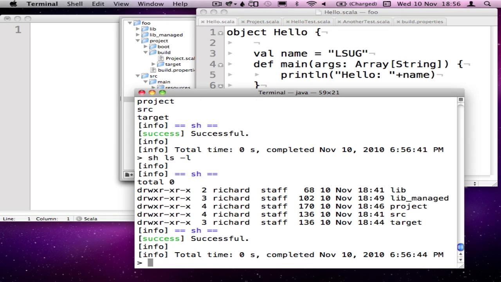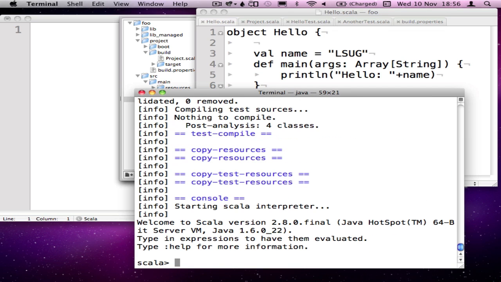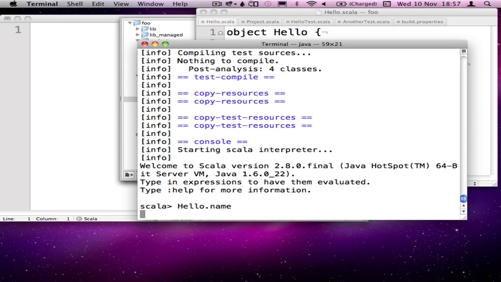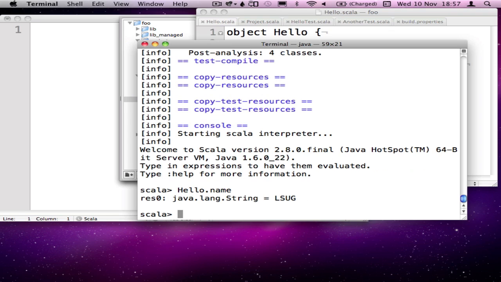The console's one of the things I use. Okay. Fantastic. So I type console and we're in the console window. Let me just bring that up a little bit. So I guess I now have access to hello. Yeah, okay, that's a really cool one.